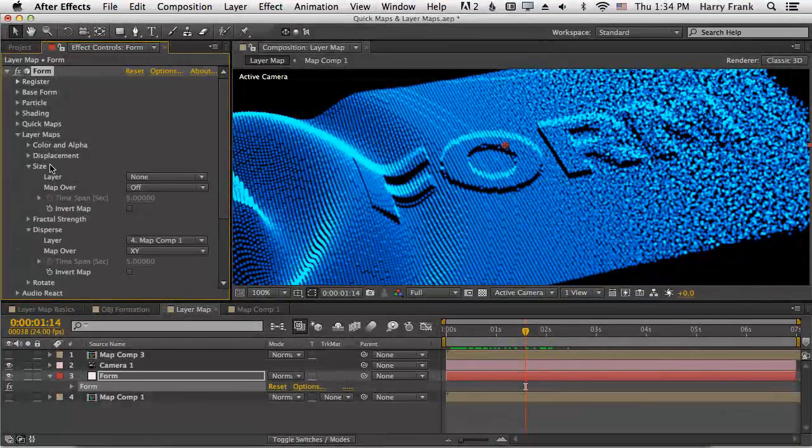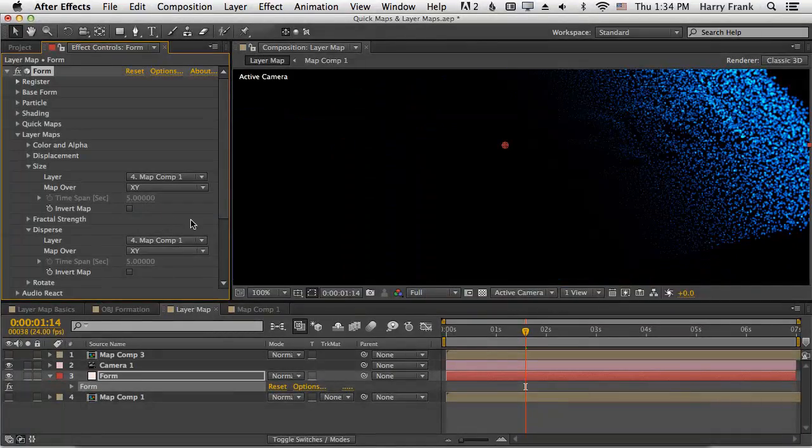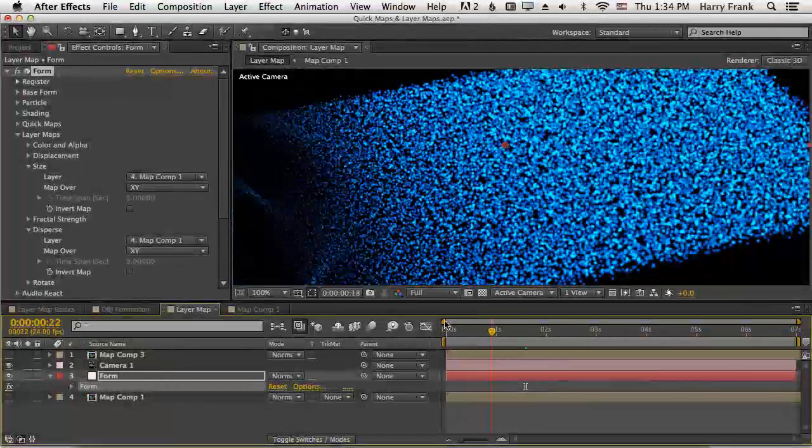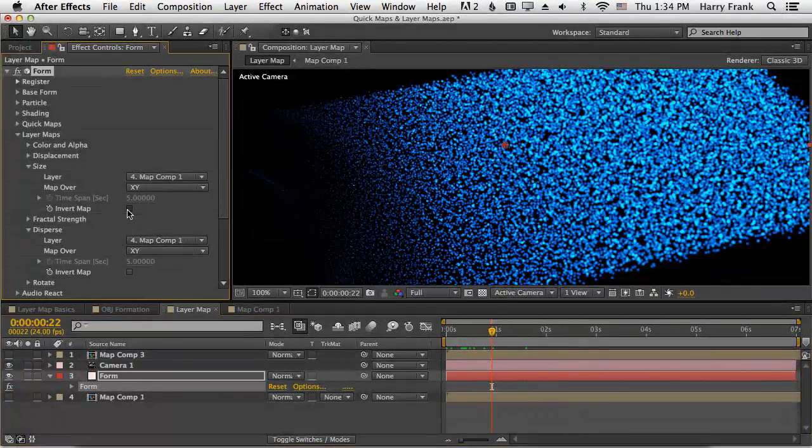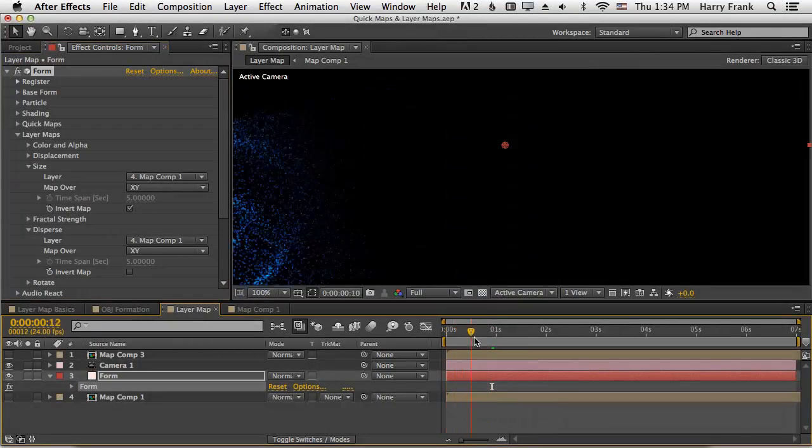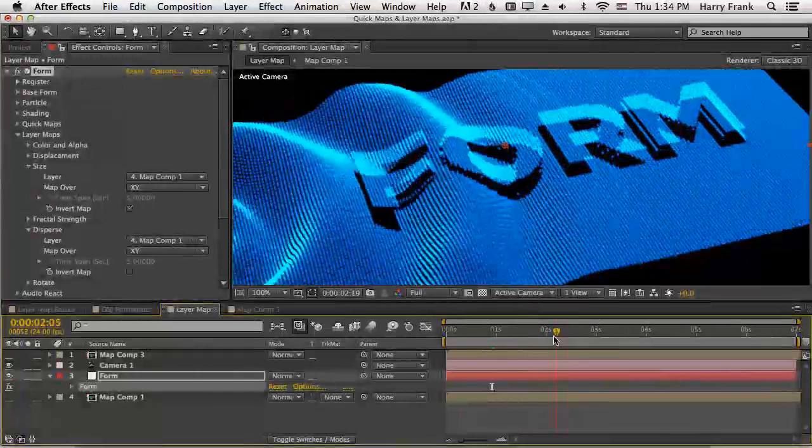The same would go for particle size. So I could say map this to comp 1 over x and y and invert. So now it's going to wipe on the image.